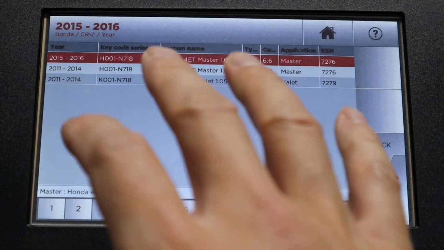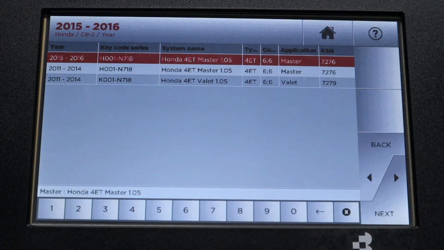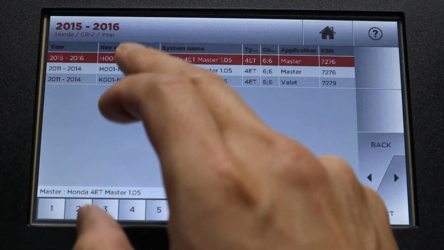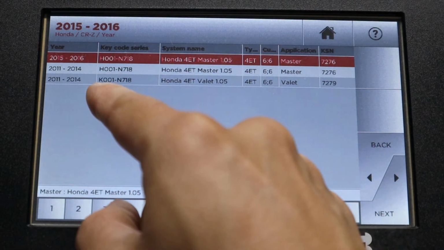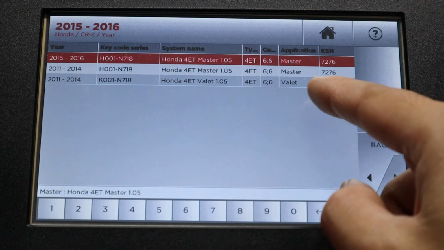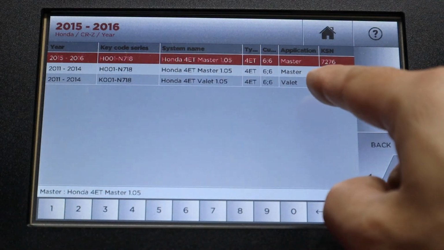Next thing. So how do you decide which key it is? And that's why it's important to be able to get the key code series. Now, this is very important. You want to pay attention to this. Key code series, here it's K001. Now, the thing about the K001 is you'll see that is actually the valet key. What we want is the master key.